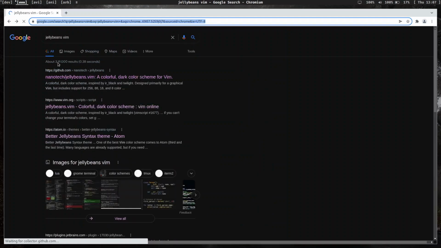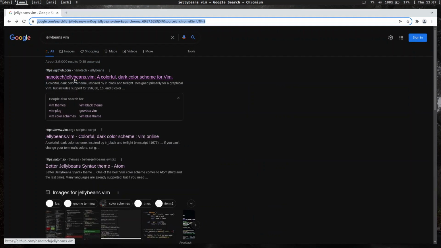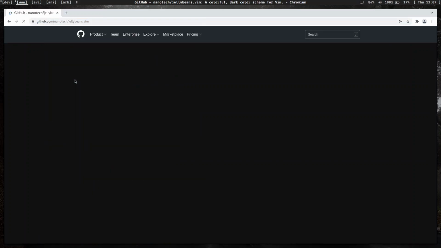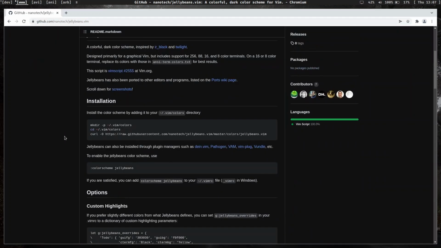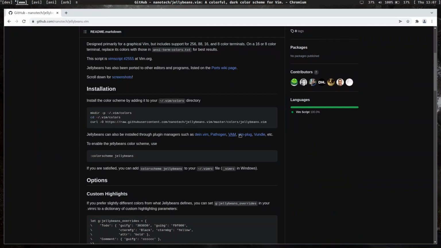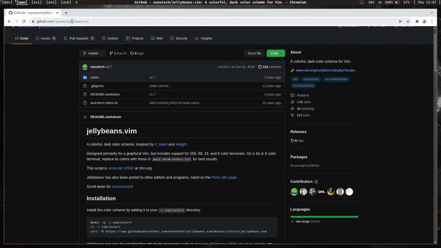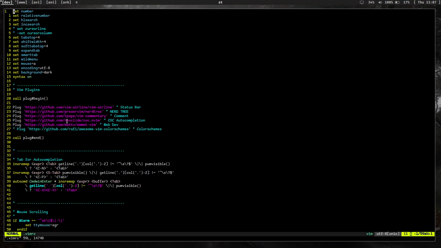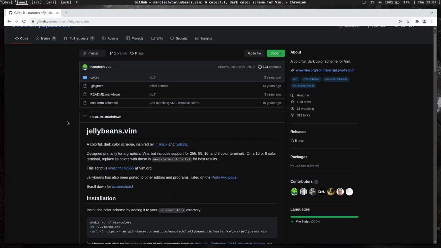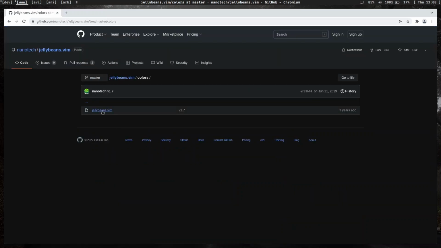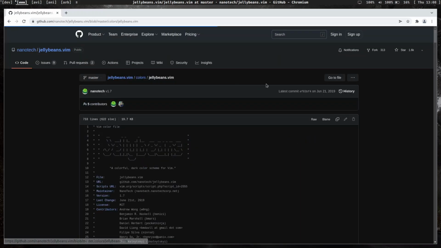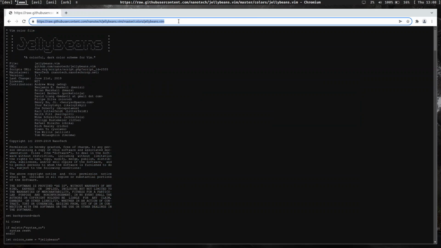For example, the jellybeans color scheme. I want to use just this one. I can go to the repository. Now there are two ways. You can either use vim-plug, copy this, and then do the plug thing here, and then it will be available. You can just do colorscheme jellybeans, or you can just go to the colors here. Here is jellybeans.vim. You can click on that. You can see its raw format. Then copy the link, Control C.